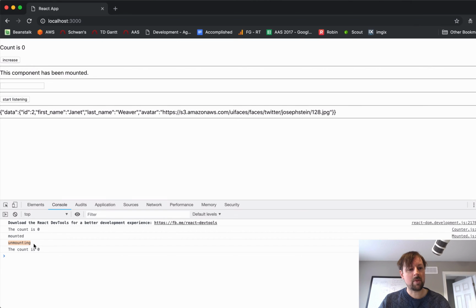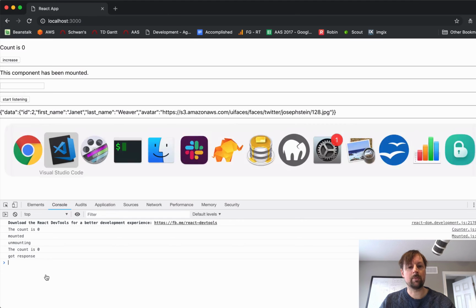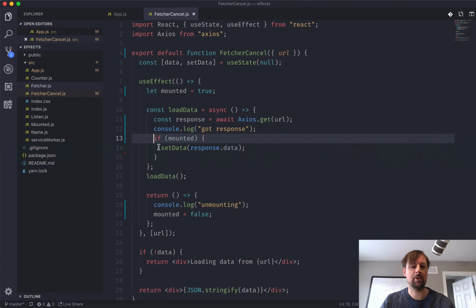Okay, so it says unmounting and then finally got response. So it unmounted way before it got the response, but it doesn't matter because we are handling it with this variable here. So let's now switch this out to use an Axios cancel.